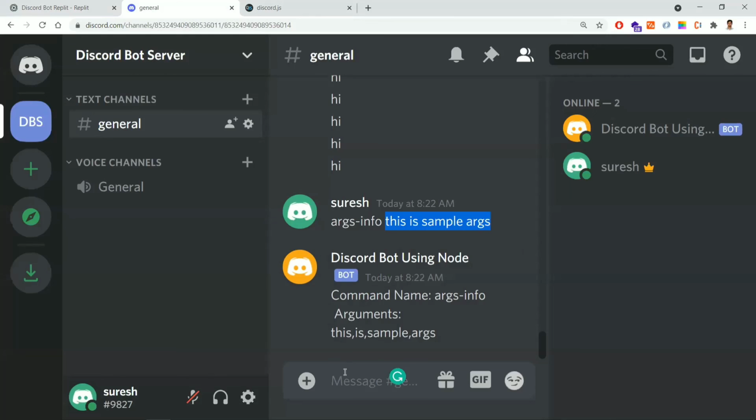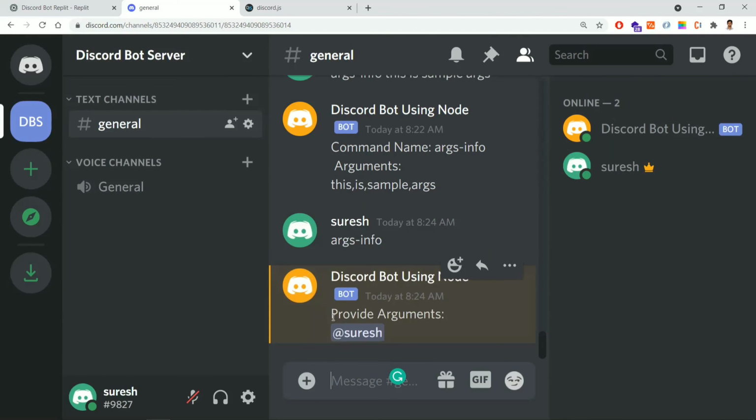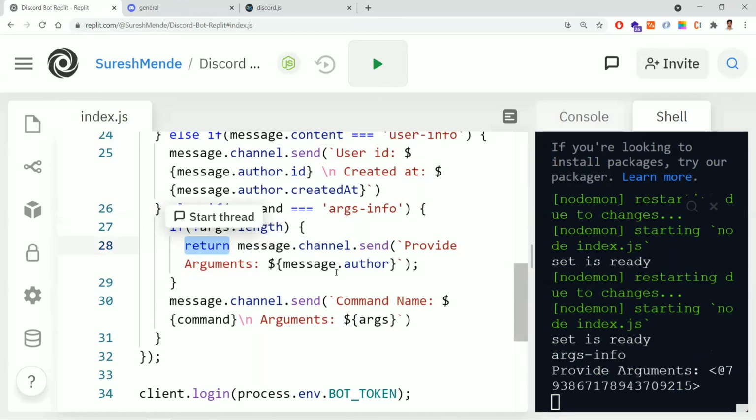So let's see that. Args info. If I don't give any arguments and click enter, it is asking me to provide arguments, at Suresh. I also mentioned the author name. So in this way, we can control the arguments and the user inputs.